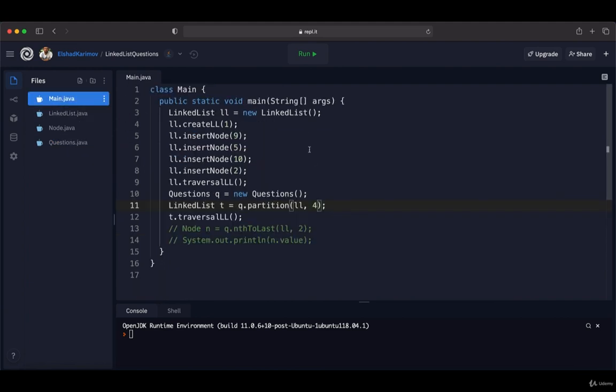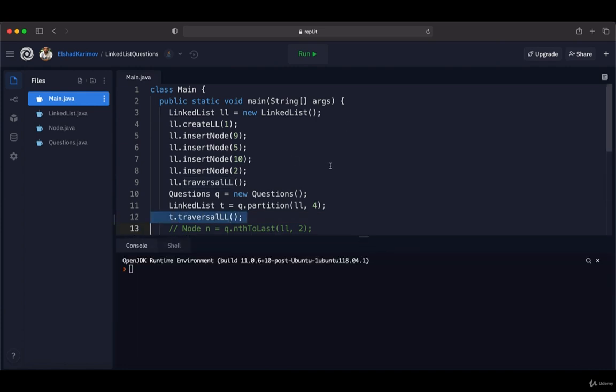So here inside the main class, we have created our linked list like this. So this is our linked list. So in our linked list, we have 5 elements. So first I'm going to call the traversal method to see our linked list. Then we are going to call the partition method. For example, we are going to do it around 4. And then again the traversal method to see both outputs in the console, and we can easily compare them there. Now let's run our code.